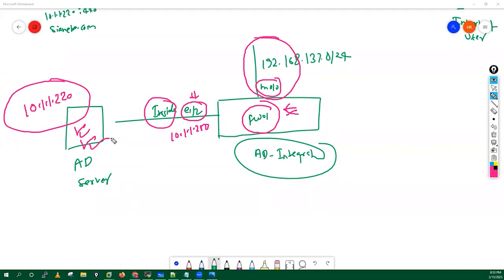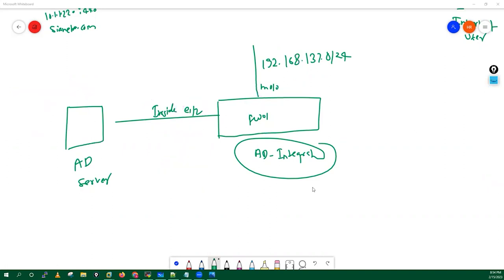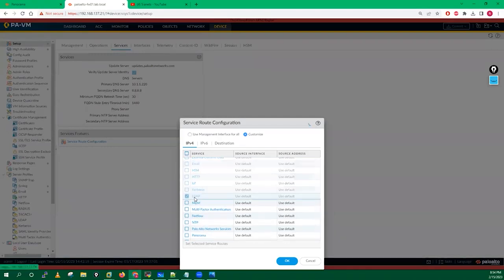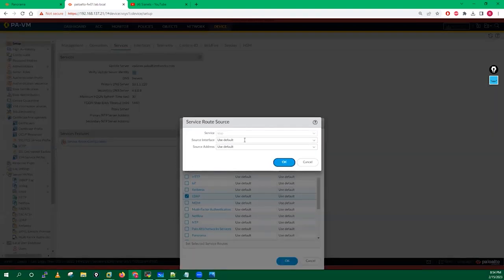And how will you do that? You have to modify the service route. You have to change the default behavior. Because you know that Active Directory integration we do with the help of LDAP in your Palo Alto firewall. So what you have to do is go into your Palo Alto firewall and select this LDAP. By default it is using the management interface. You have to select which interface you want to use. I want to use my inside interface, which is Ethernet 1/2. When you do that, only after that will your firewall be able to communicate with Active Directory and your AD integration work. Otherwise your Active Directory integration will not work.